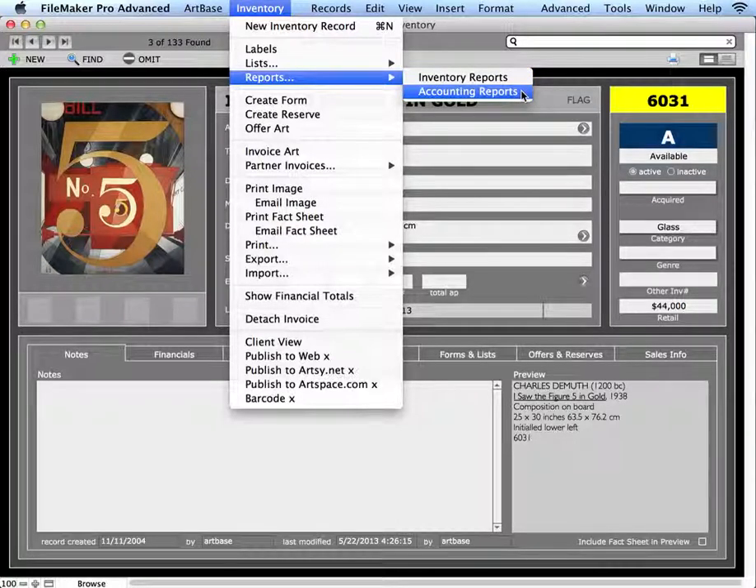Accounting reports will be covered in another video, but essentially they're based on sales, payables, and receivables, so they're really specific to accounting. Inventory reports can be based on any found set that you want to gather in your inventory file. As creative as you can get with your searches, that's as creative as you can get with generating reports.